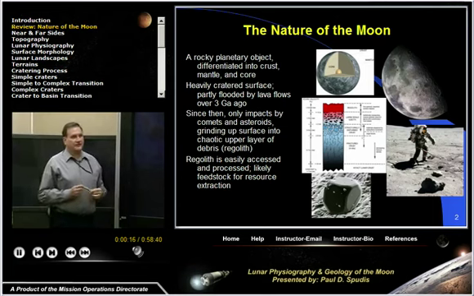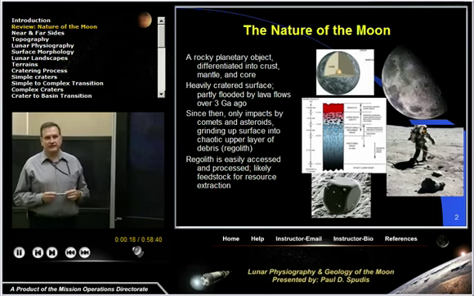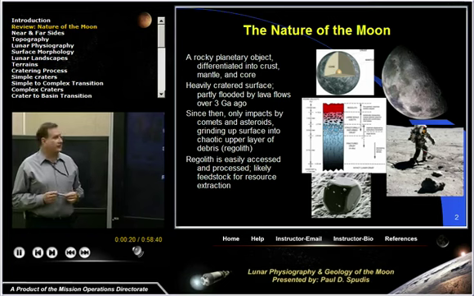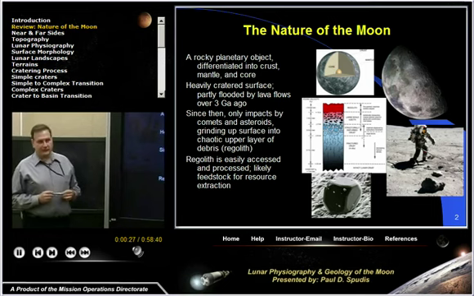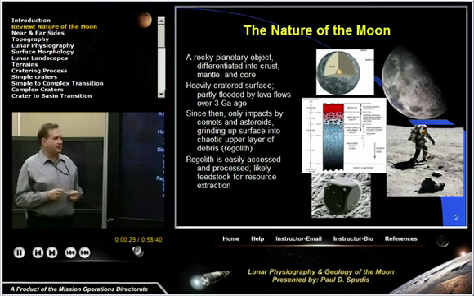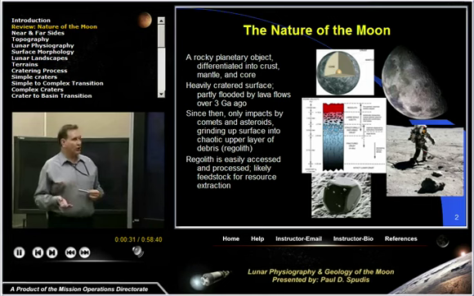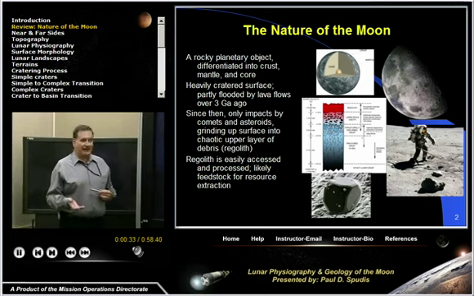A few of these first couple slides you've seen previously in the first talk, the introduction to the moon, but I wanted to review a little to make sure that we're all on the same page. Let's remember that we're talking about the moon, which is a rocky terrestrial planet. It has a crust, a mantle, and a core. In a nutshell, it has a very heavily cratered surface.